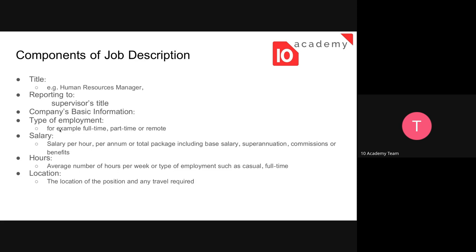Sometimes the type of employment, salary, hours, and location are put together, and sometimes they call it summary of the position. If we want to make it in detail, we can explicitly put them in bullets, like type of employment, salary, hours, locations, etc. But if you look at some adverts, there is a section called summary of the position, and that contains basically these last four components.